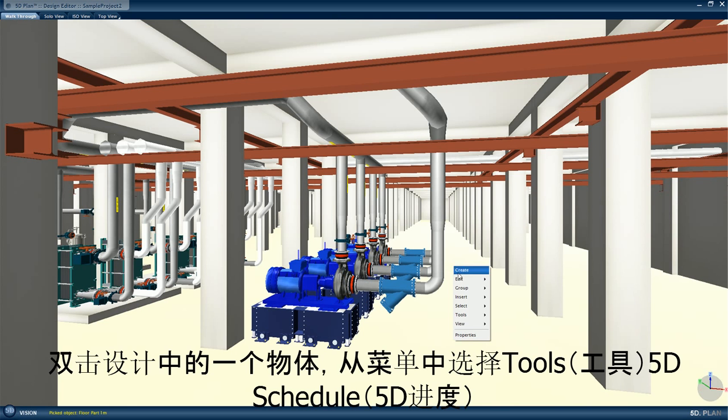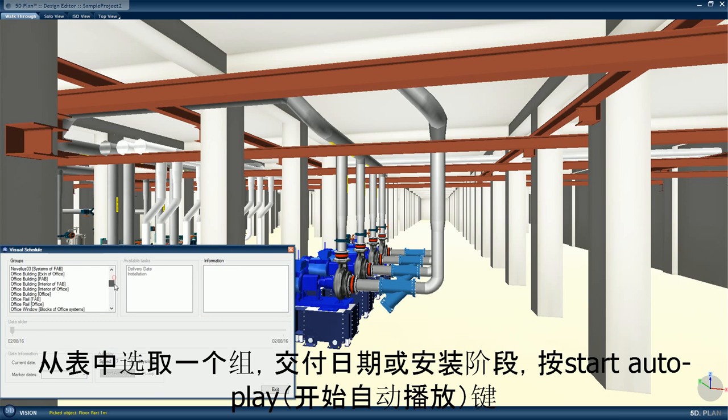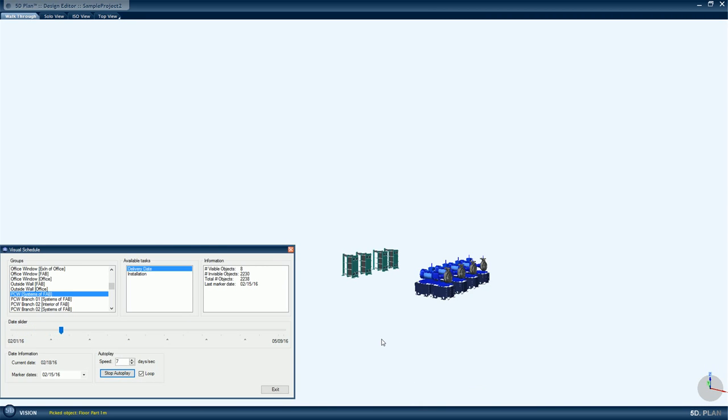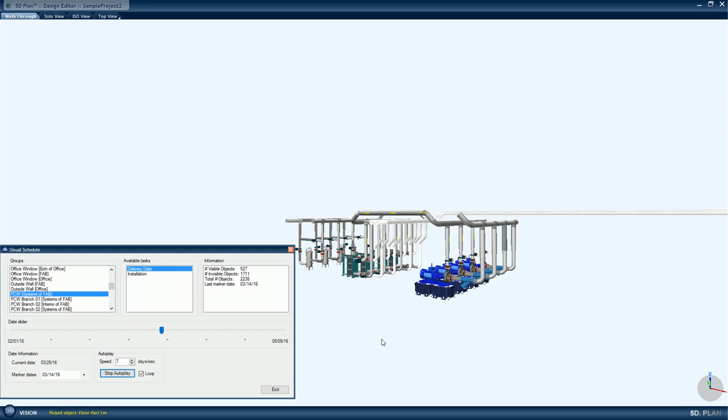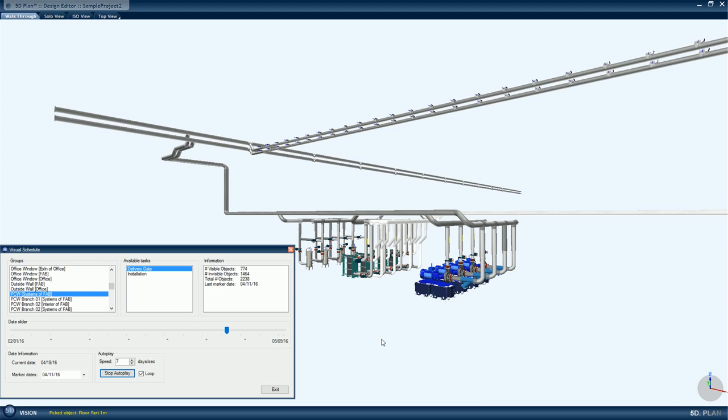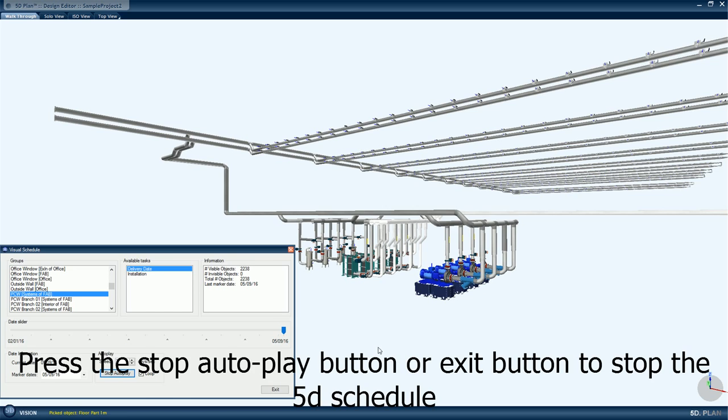Double-click an object in the design and choose Tools, 5D Schedule from the Object menu. Select the group from the list, delivery date, or installation period and press the Start Autoplay button. The realization of the selected system will unfold. Press the Stop Autoplay button or Exit button to stop the 5D schedule.